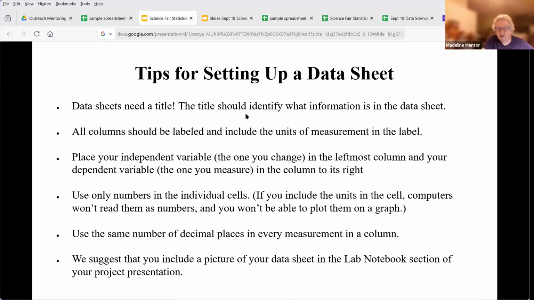So the final thing, you can download the slides and see things that you need to pay attention to when you're making a data sheet. You have your independent variable on every row. You have a dependent variable that you measure and the time that you measured it. You put numbers in the cells because you're going to probably want to read your data into a computer. The same number of decimal places. And it'd be useful if you have a picture of your data sheet in your lab notebook on SurveyMonkey.